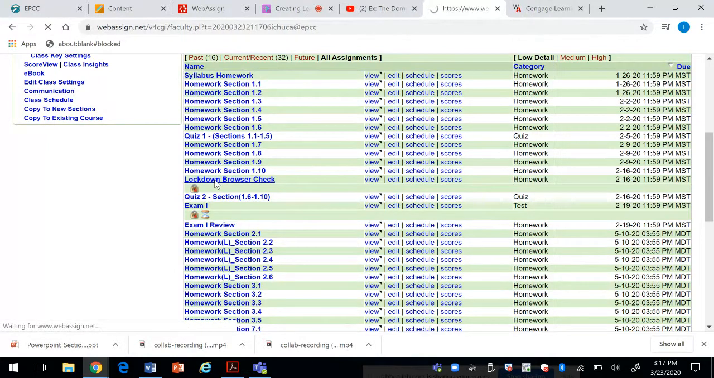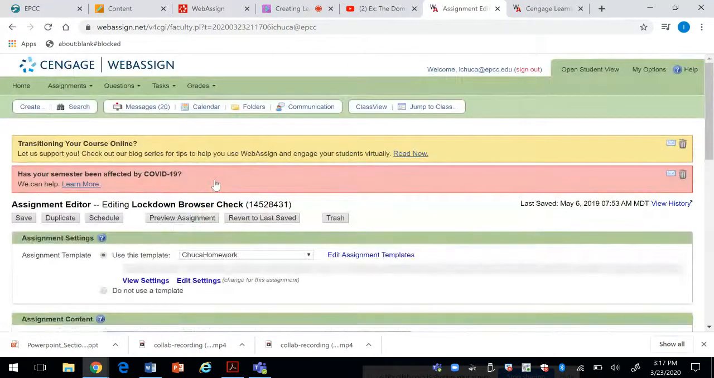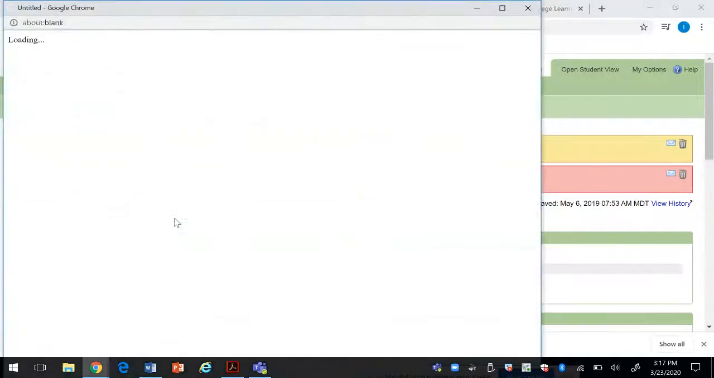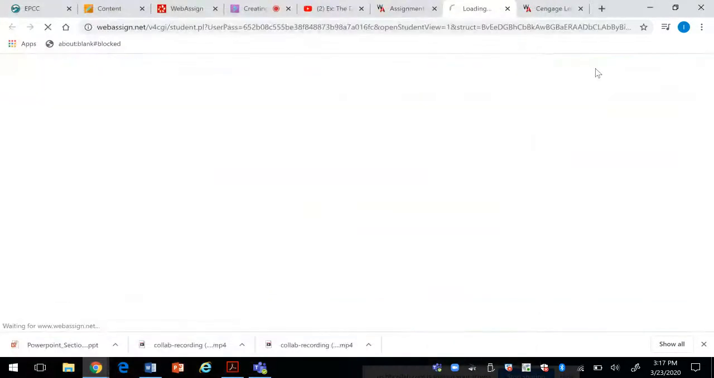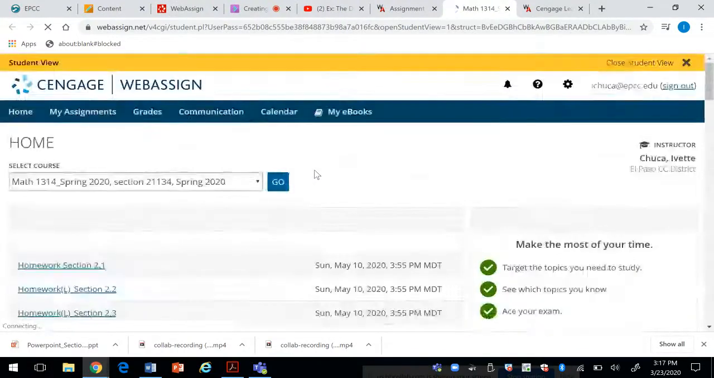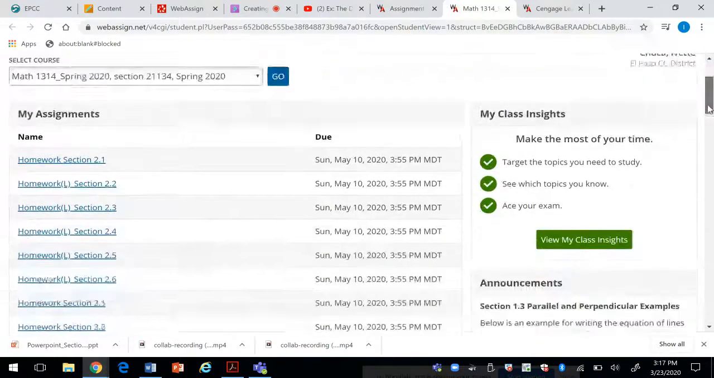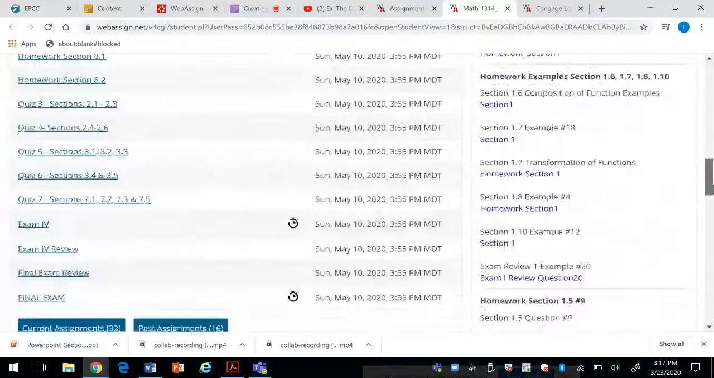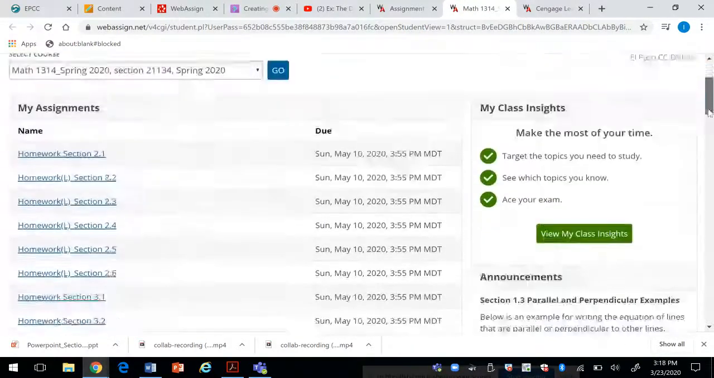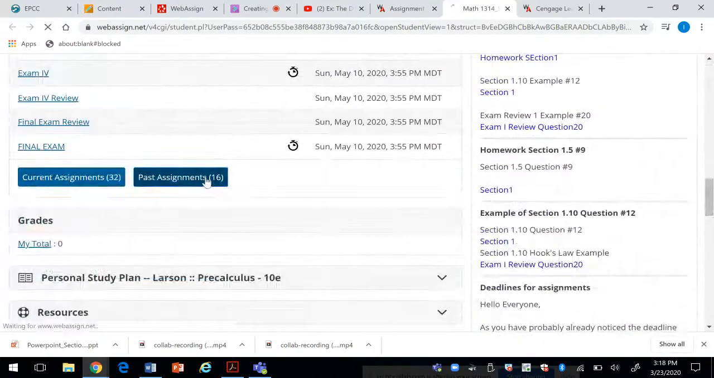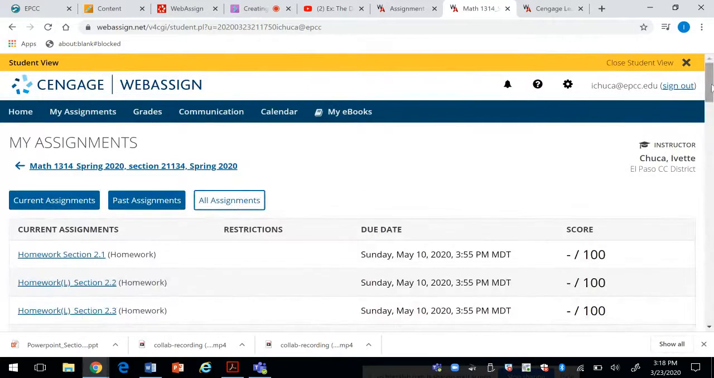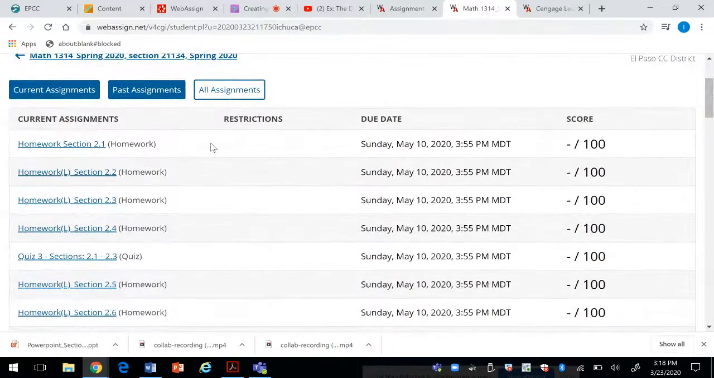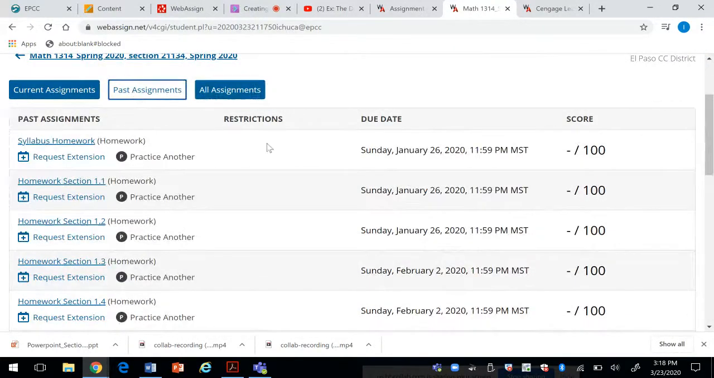So if I press view, for example, and I want to start this, well, let me click on this one. Notice that preview assignment. Oh, I have to go as a student. Hold on. Let me go to student. So this is what the student is going to see. So they can see all their assignments are here. So let me go to the past assignments as well. So when the class started, I had due dates every week, but then some stuff happened and I got rid of the due dates.